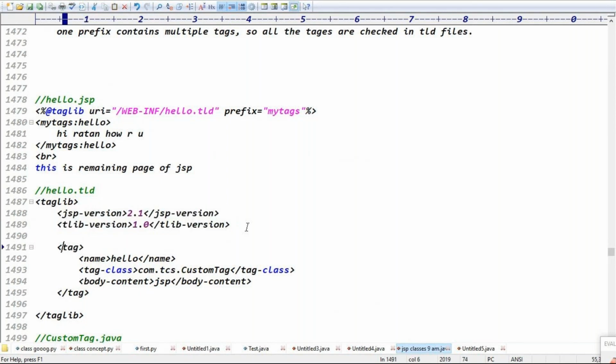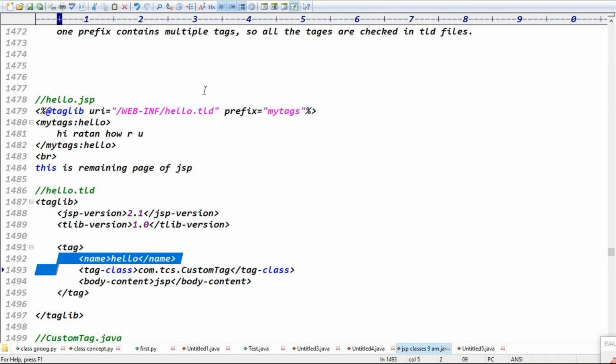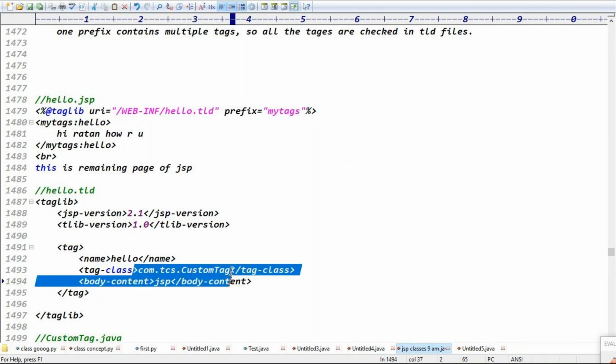After that, to configure the tag, we require the tag class and the tag name. What is the tag name now? Hello is the tag name, right? I think this hello is matched or not. This hello is the tag name, guys. For the tag name, what tag class did they mention here? com.tcs.customtag, right? It means when this tag name occurs, what happens, guys? This tag class will be executed. Yes, this is the tag name, this is the tag class.